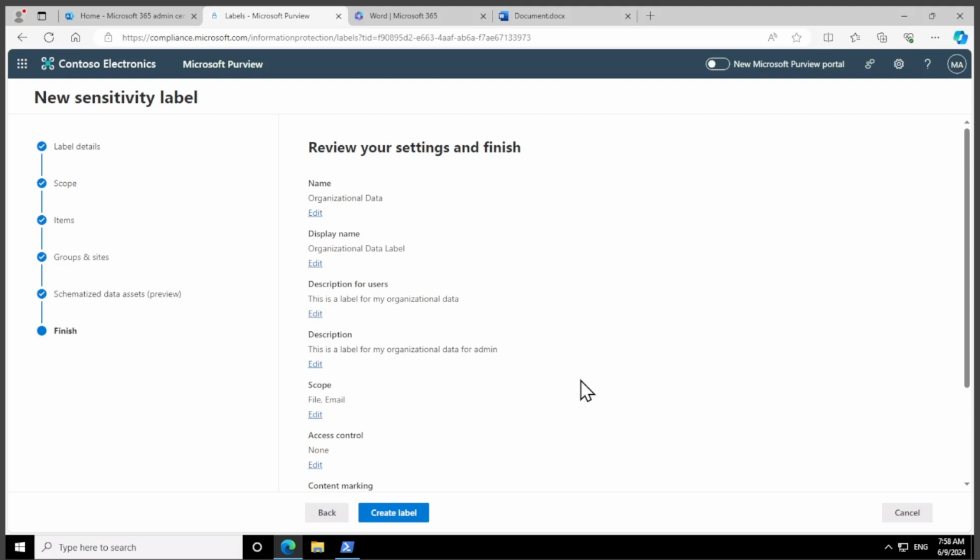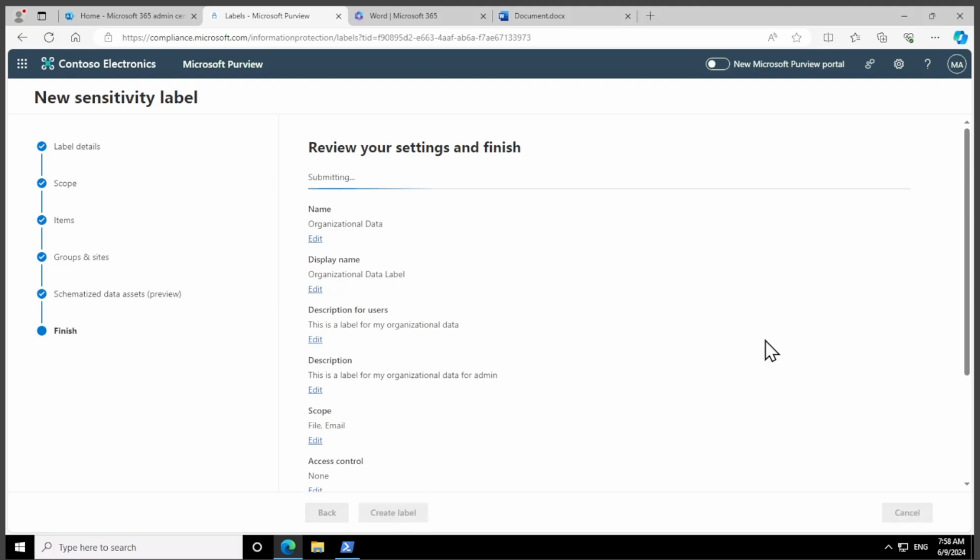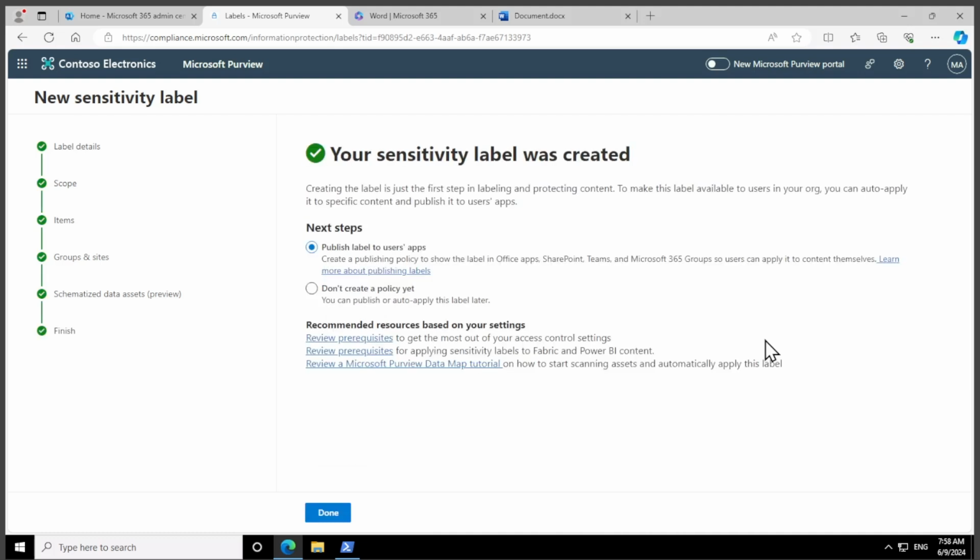So for now, for the purposes of this demonstration, this is all I am going to do. I'll go ahead and hit the create label button here, and it's reviewing my settings. It's submitting the settings, and once it's done, it tells me to publish. My sensitivity label was created, but I have the option of publishing. This time around, I don't want to create a policy yet, because I want to demonstrate how that policy is going to be created.